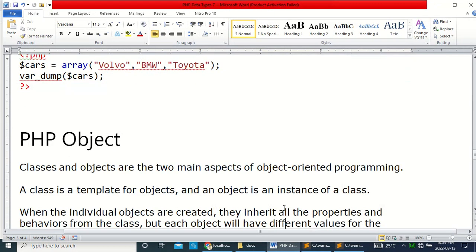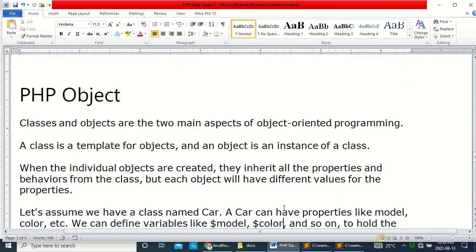The next one is PHP object. Classes and objects are the two main aspects of object-oriented programming, OOP. What is a class? A class is a template for objects. That is, if you want to create objects, the template you follow is called a class. So a class is a template for objects, and an object is an instance of a class. That is, an object comes out of a class.